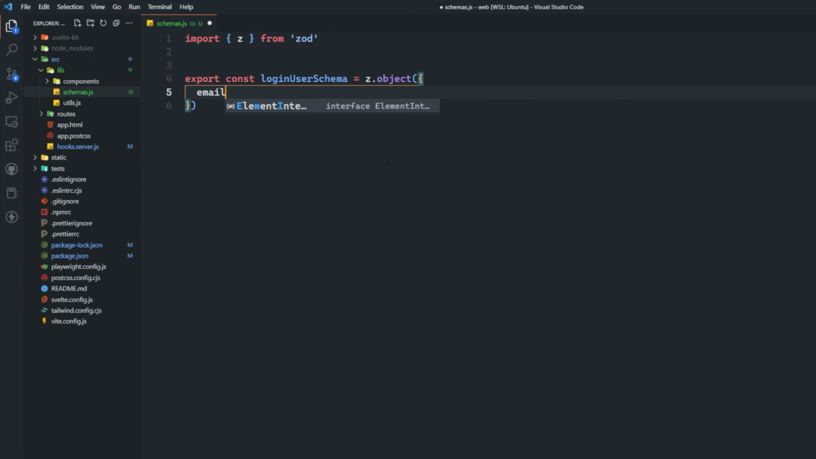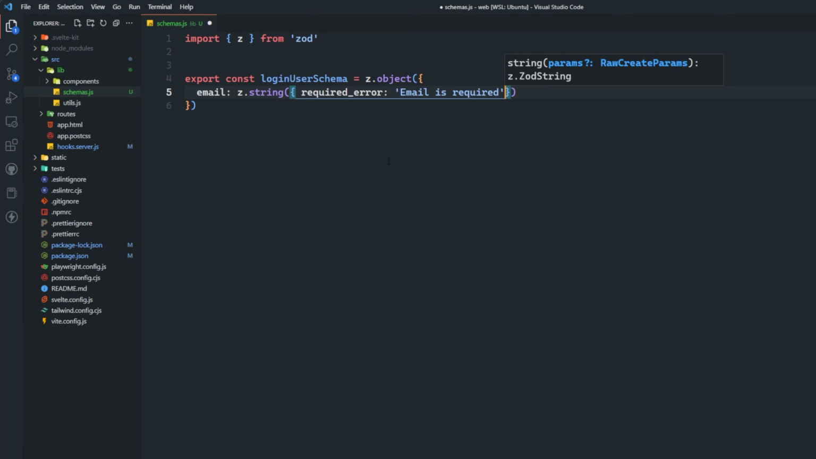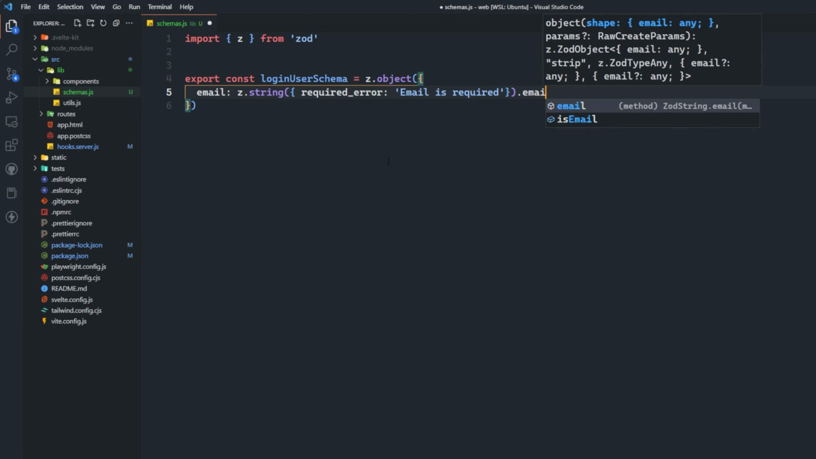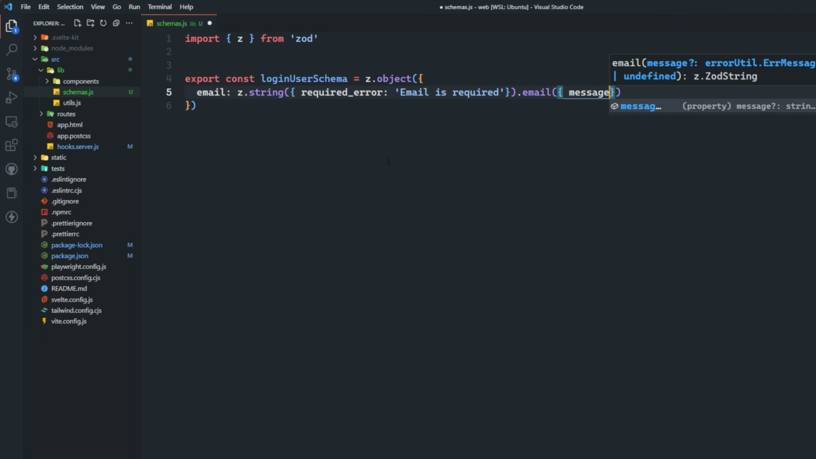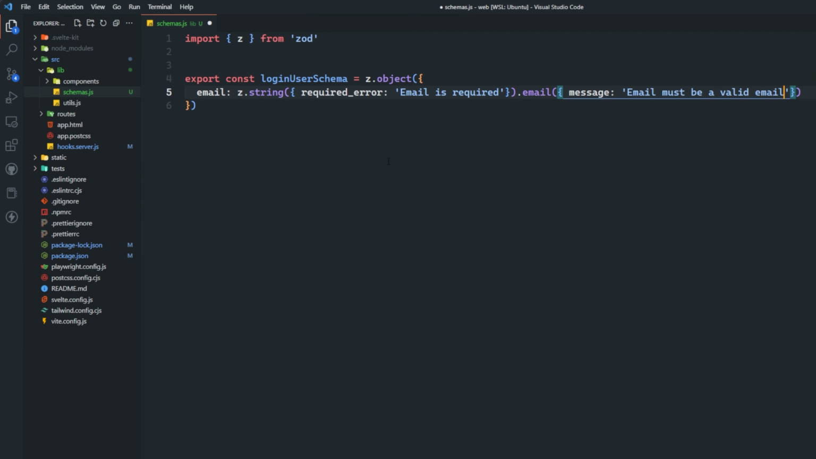So it's going to have an email, which is going to be a z.string. It's going to have a required error, so if it's not passed at all, we're going to say email is required. And then we're going to set .email, and this message is going to be email must be a valid email. So required error will show if the property is missing altogether, and this message will show if they type in a string like we just did instead of a properly formatted email.